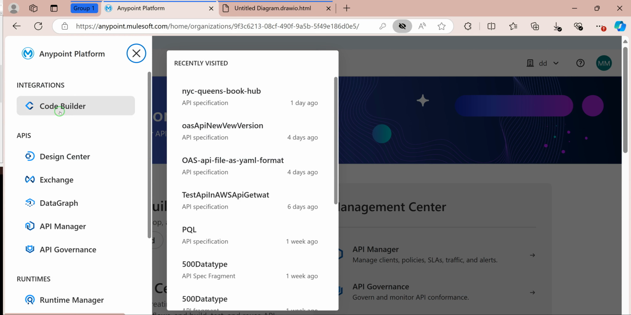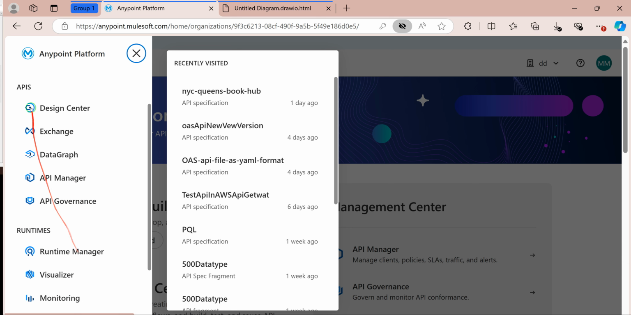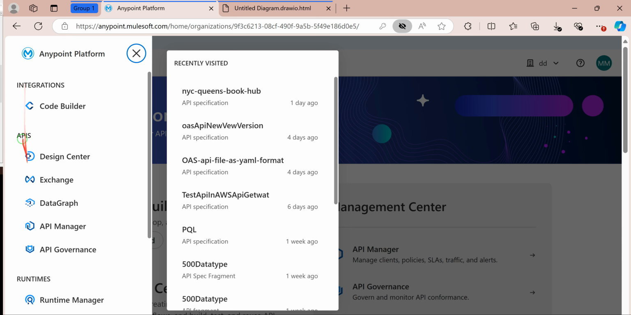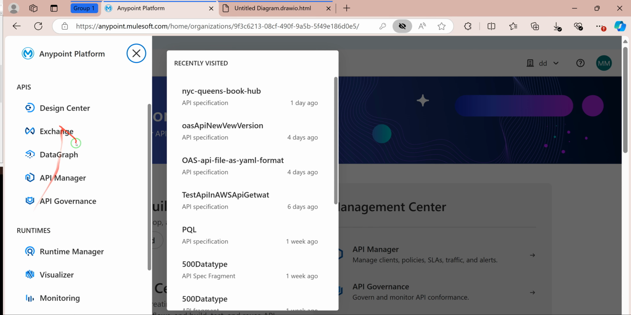You could do it with a code builder. We have API management, and we save our API to the repository. This is Design Center. We design it right here and we save it right here, and there's Data Graph, API Manager and API Governance, and we have integration, API and runtime. So we need to deploy our API on a runtime so that it would be available.